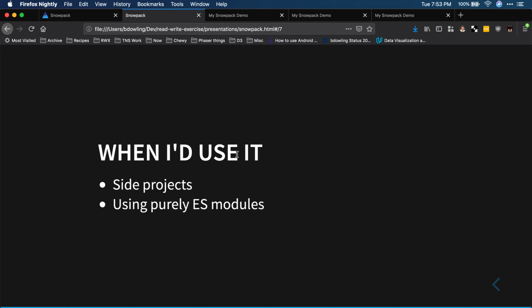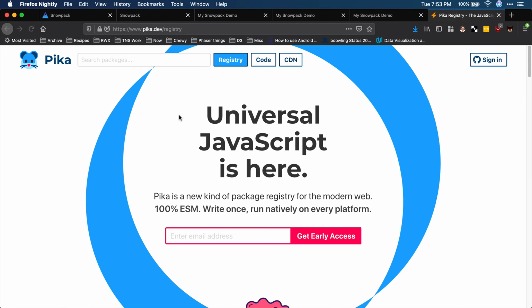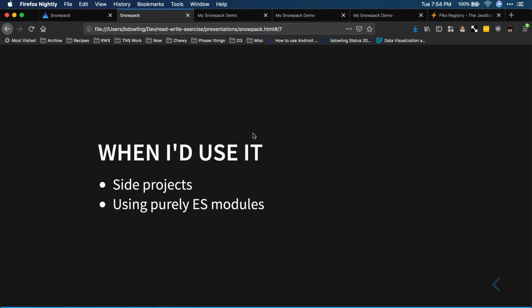If you are curious about what dependencies are ES modules, you can go to Pika.dev, I think. Yeah, and they have a registry here. So these are the same people. It's a similar project, they're coming at this thing from different angles. But if you just search the registry here, it'll tell you basically which ones are ES modules and which ones are not. So let's get back to this.